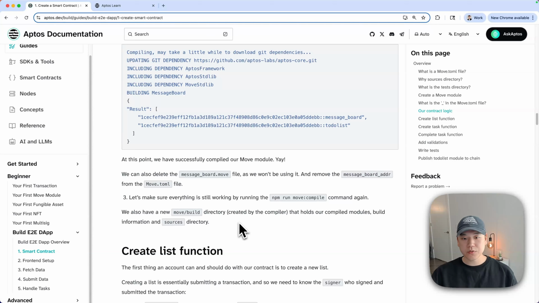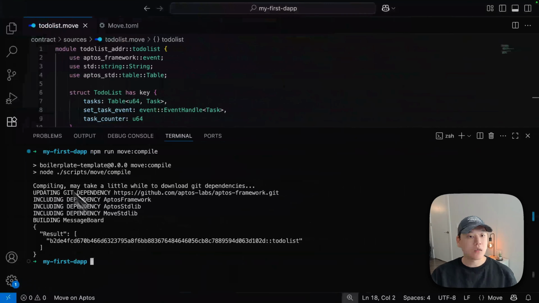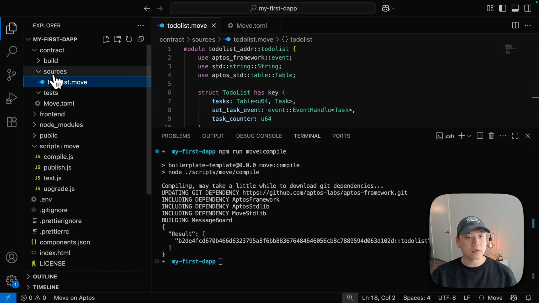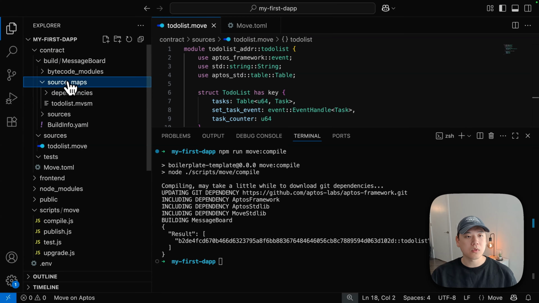Okay, next step. Let's make sure everything is still working by running the npm run move compile command again. I'm not going to do that because I already deleted the message board stuff. We also have a new move/build directory created by the compiler that holds our compiled modules, build information, and sources directory. Okay, let's find it. Where is it? Build directory. Okay, this has the message board in here. I thought I deleted the message board.